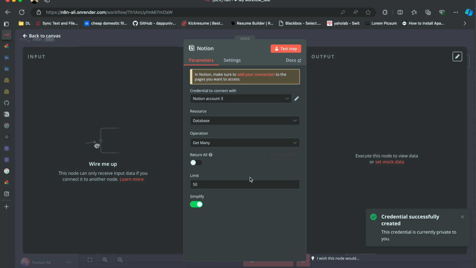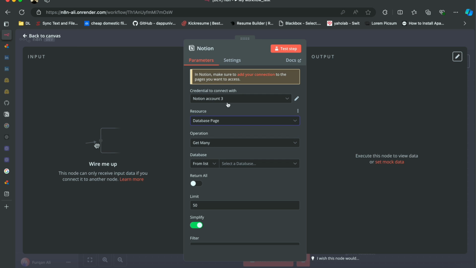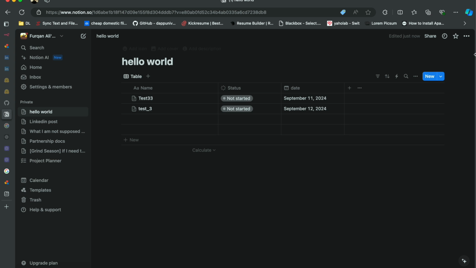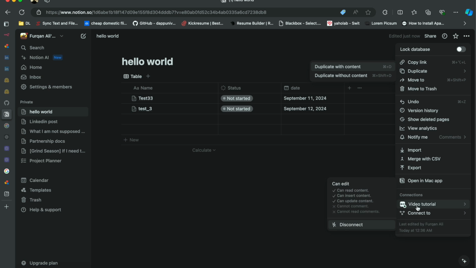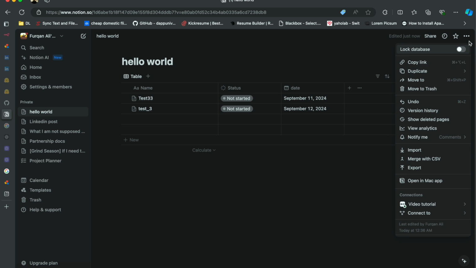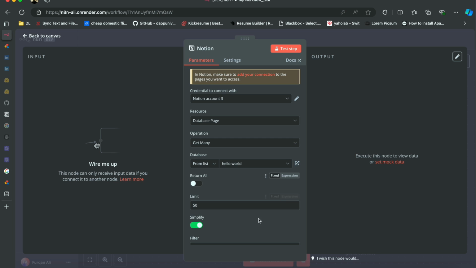It got connected, fine. Instead of databases, we need to select database pages, and now we are on Notion account 3, which is perfectly fine. And then from list, and then we need to refresh the list, and then we have the hello world. I told you how to connect. Again, go back here and then connect with your connect to video tutorial. I'm already connected, so yeah, this is the same step. I'm not going to repeat it again.